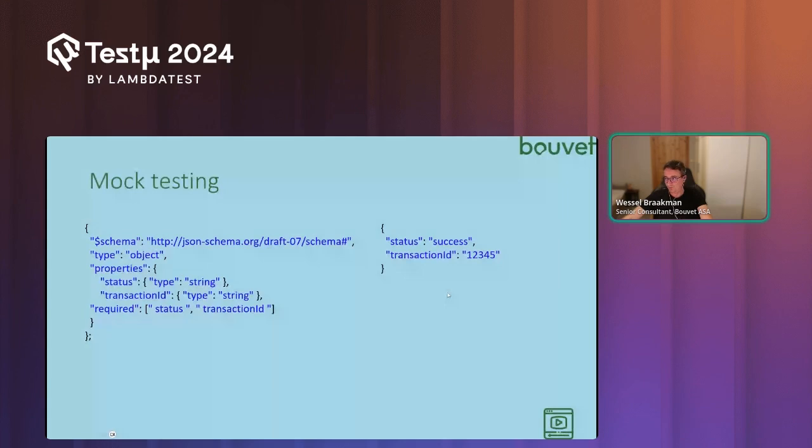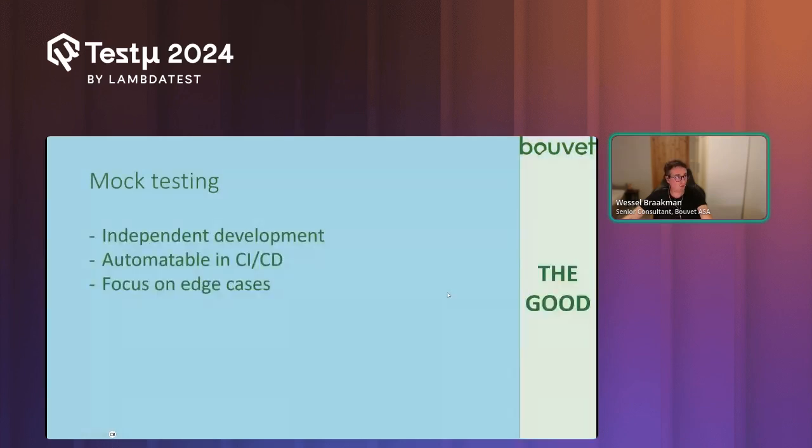Back to the presentation. I see I have about 10 minutes left, so I'll be really quick. Mock testing allows for independent development because you can run it locally and act like you are dealing with a real service. It's automatable in CI/CD, and it can focus on edge cases. So you can tell it to give you something back that you would really have difficulties to get back in an actual scenario.